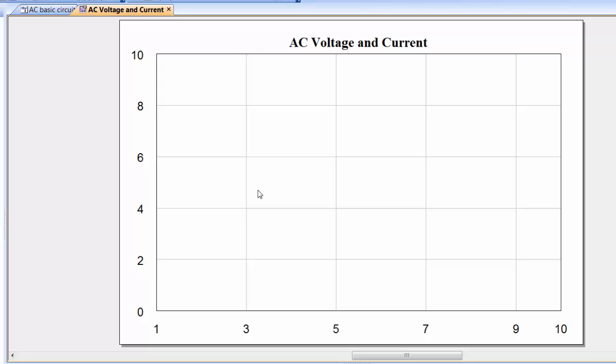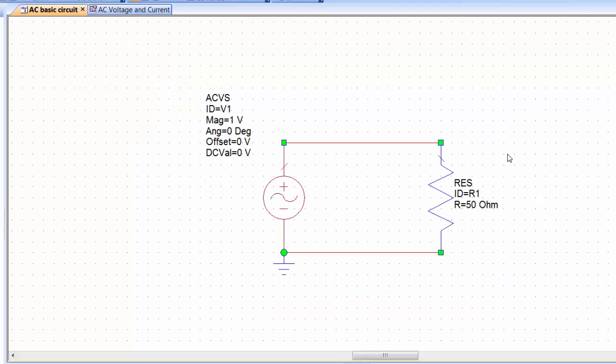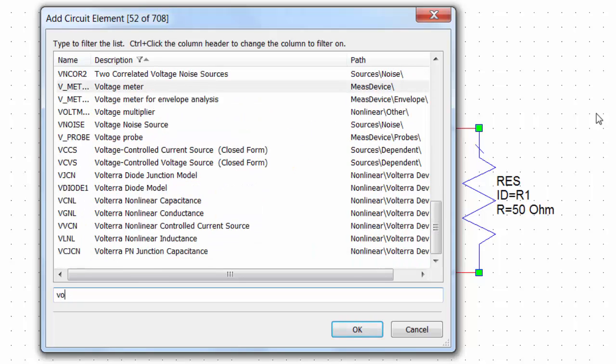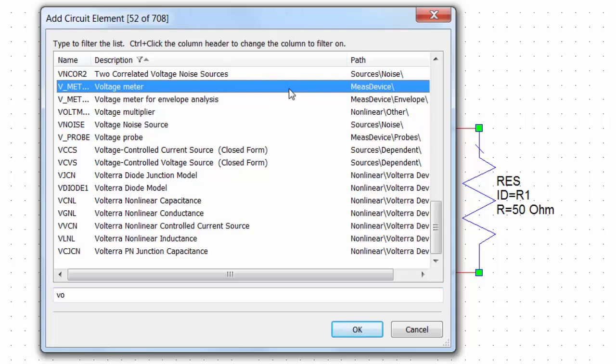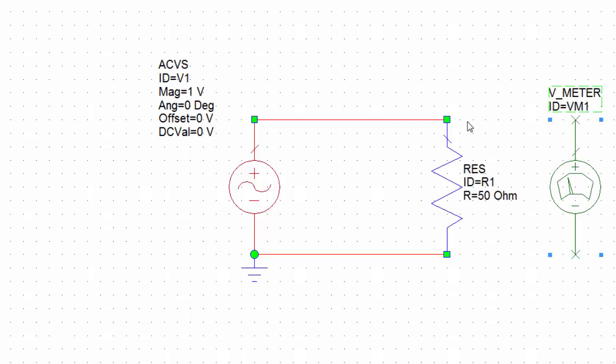In order to display current and voltage waveforms, we must have some measuring elements in our circuit. So if we go back to our schematic, what we can add to this schematic is simply a voltmeter and an ammeter to measure current and voltage. To do so, simply press Ctrl L, and then you want a voltage meter, which is already there. It's called V_meter, and you place it across the terminals of the resistor and connect it like so.